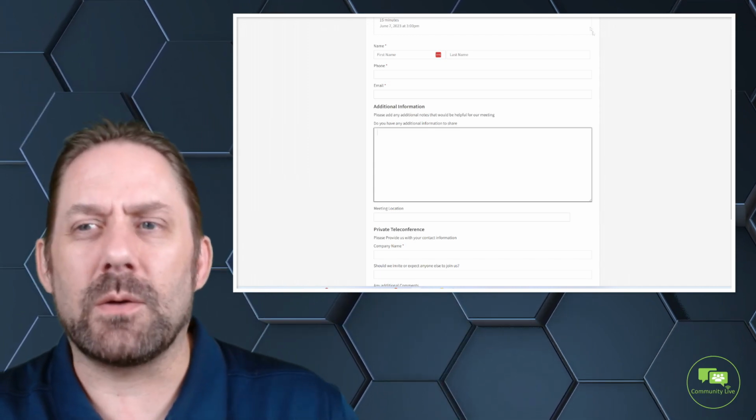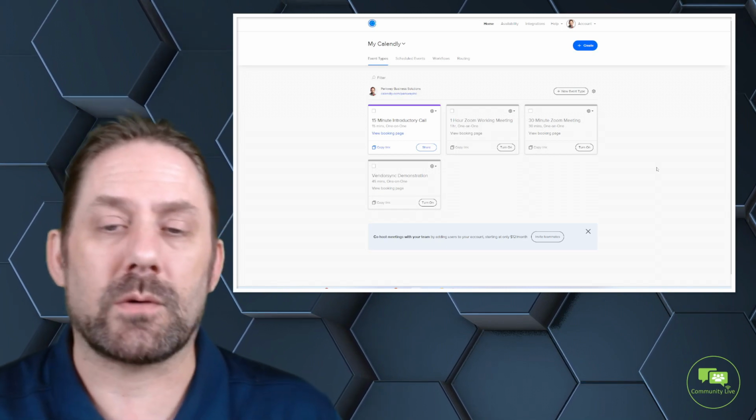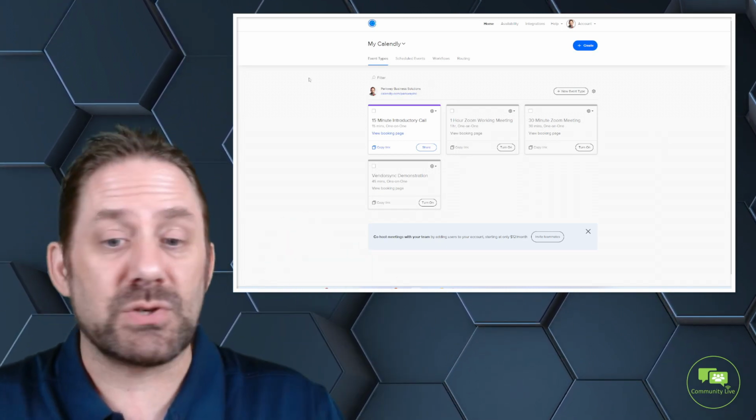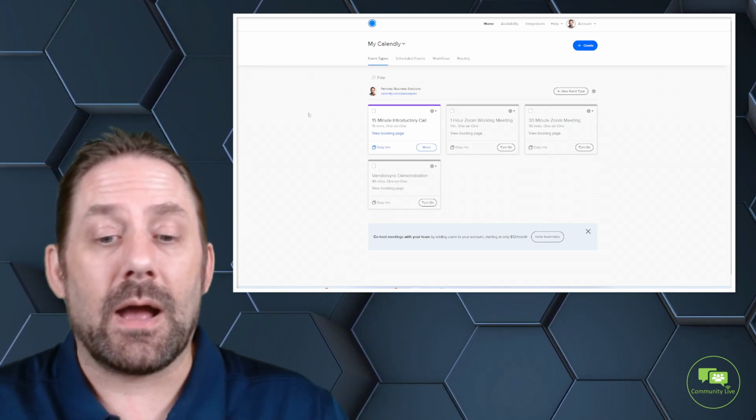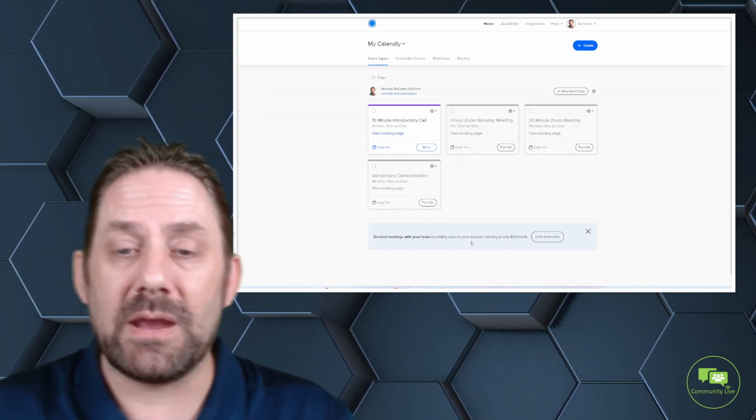So let's jump over now to Calendly and look at a lot of the same functionality there and see how some of that stuff works. As we come in, again, this is your basic dashboard that you would see within Calendly. I have not paid for this yet, so we'll see at the bottom here, hey, you can do more with the paid version of it.